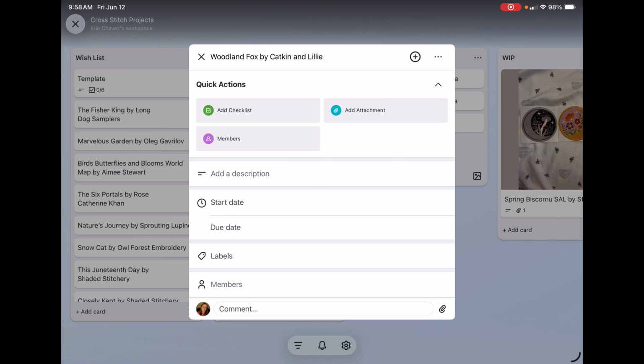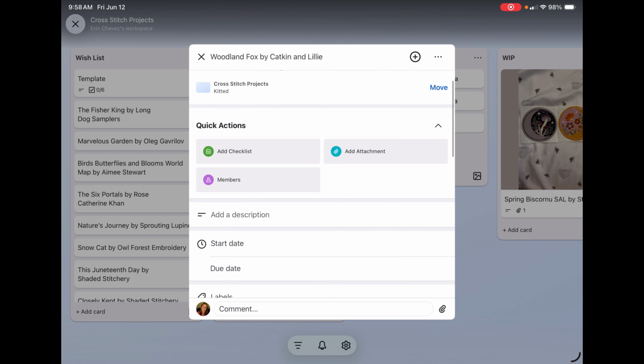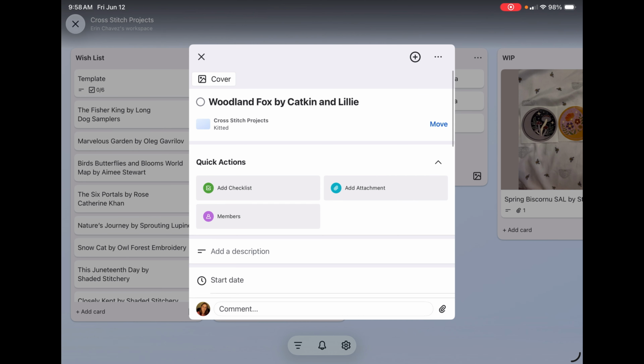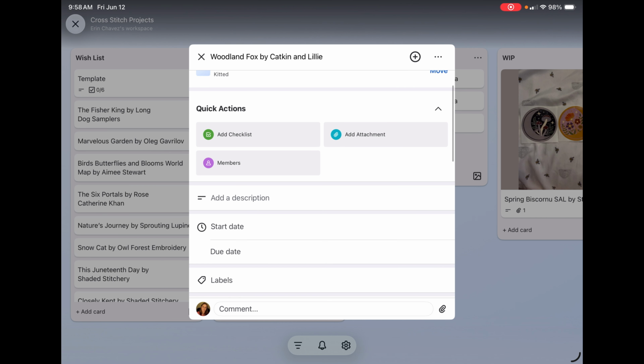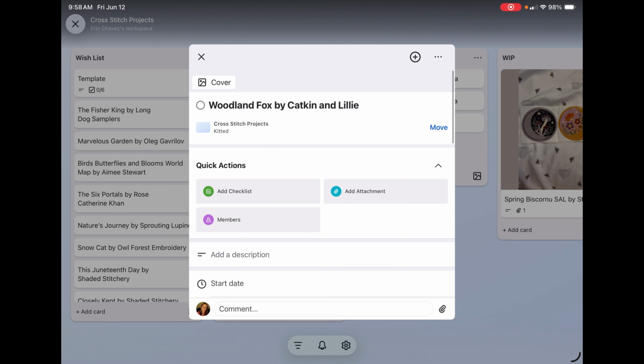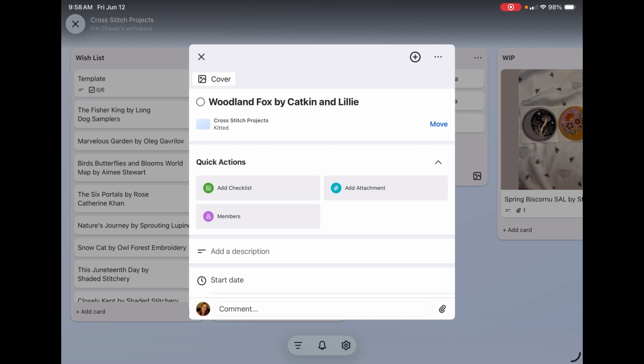There's also start date and due date. I don't see the point in that. I don't know. That's up to you. If you want to, you can put in there. I guess you could put in there when you started and then for your due date when you actually finished. And that would work fine.